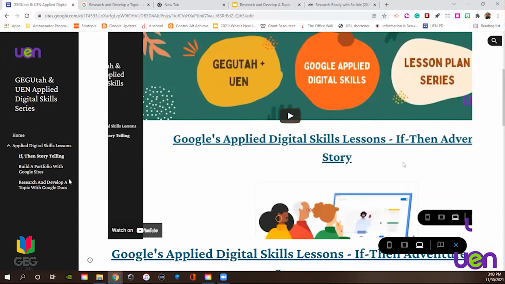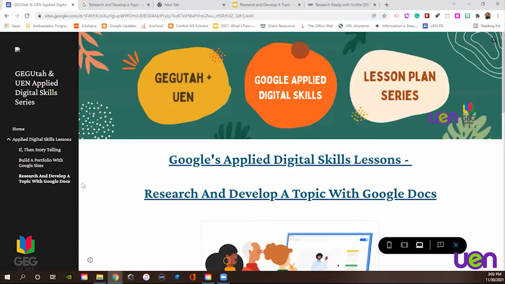All right, today where we're going to spend most of our time is on this page, which we're going to be working on research and develop a topic with Google Docs. Now, this sounds like a straight ahead research paper. We're going to go and find some sources and plug it in. Why we're doing this, though, is that it's actually a lesson that masquerades as a basic research project and is actually a digital literacy activity.